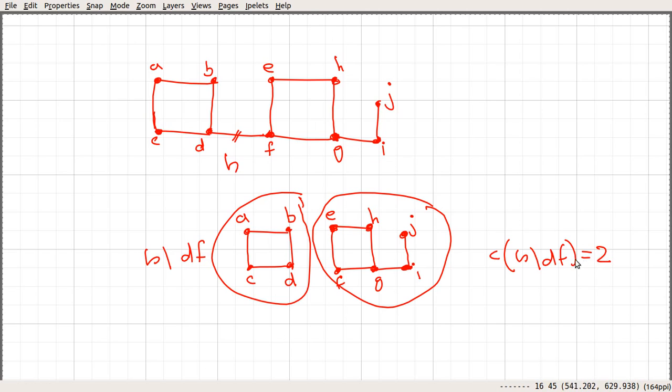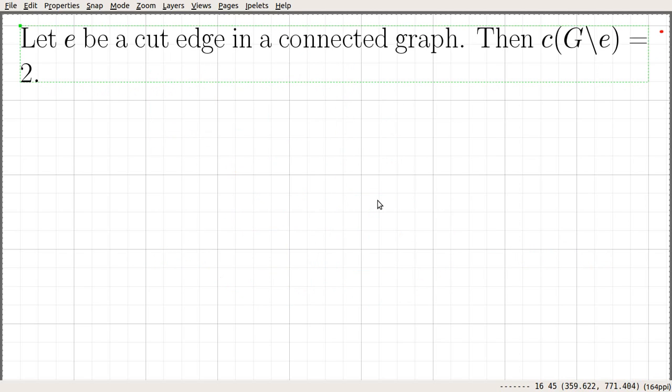and here we can see that the number of connected components in G minus DF is equal to 2, exactly 2. Similarly, if you delete this particular edge, we have this connected component and this connected component. Again, the number of connected components is 2. Similarly, this is also a cut edge. If you remove that, again we have this connected graph and this isolated one. So in that case also the number of connected components is 2. So it seems like the statement is true. So let's go and prove this statement.